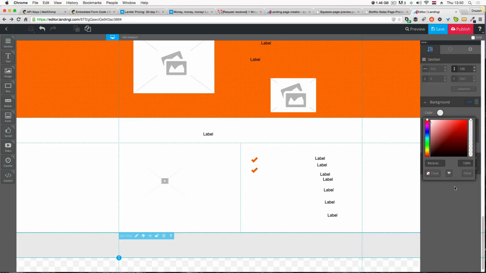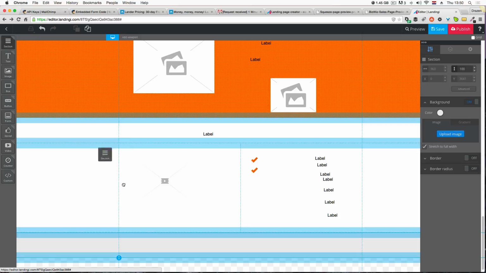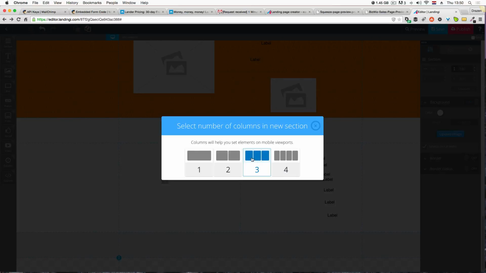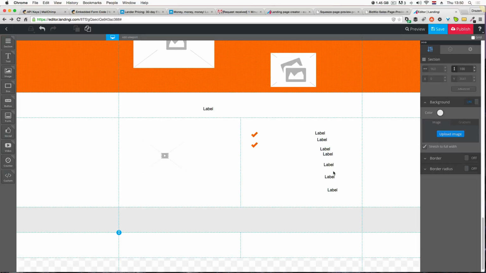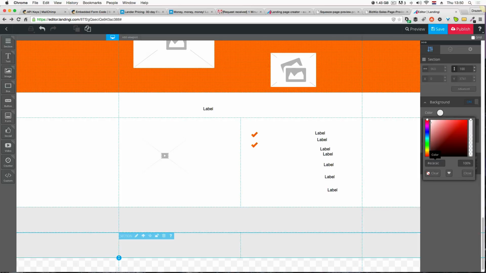Yeah, I think that's it. EC, okay. And we'll add another section with two columns for our Q&A. So this is it, and we'll change the color background to EC and click close.